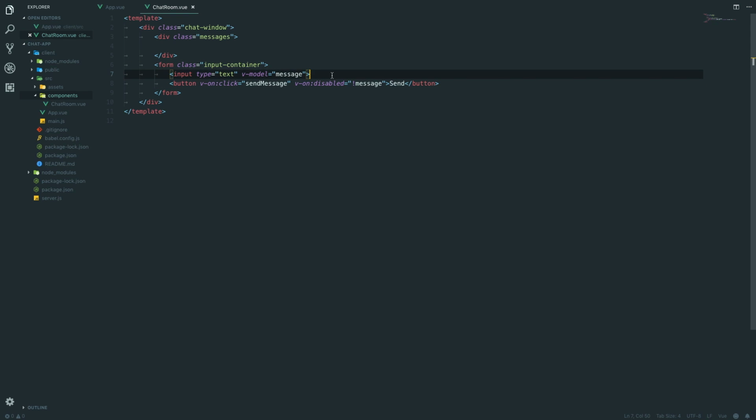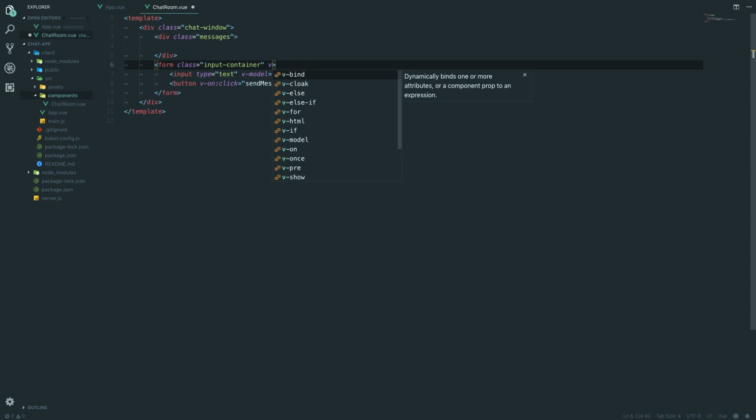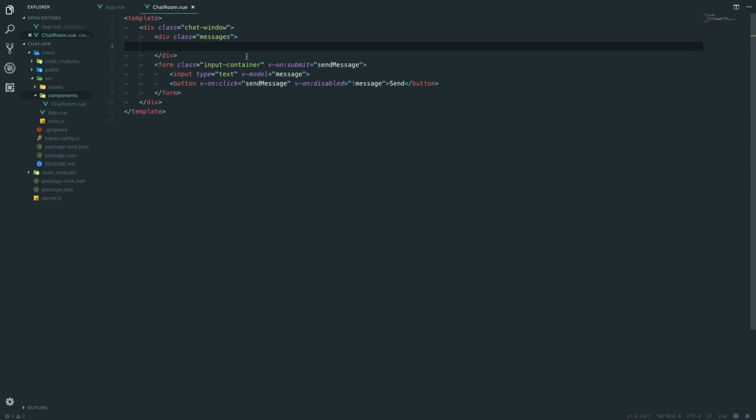And on our form, we also want to say v-on, and we're going to say submit. So when you actually hit enter inside this, it will actually do the sendMessage as well, because that means you can hit enter or click the button to use this, which I find really useful.